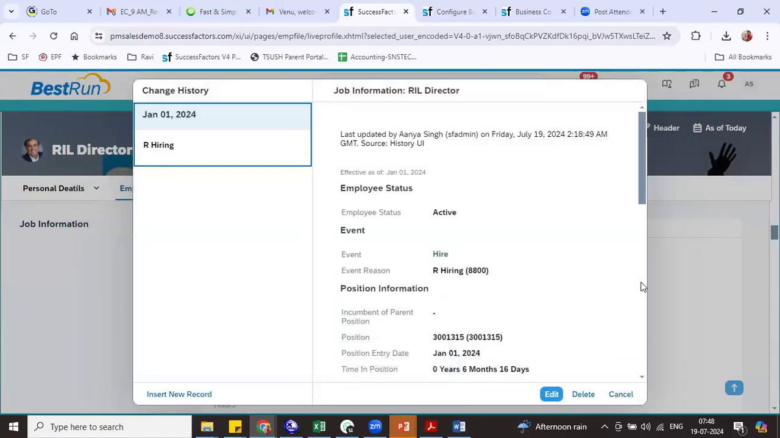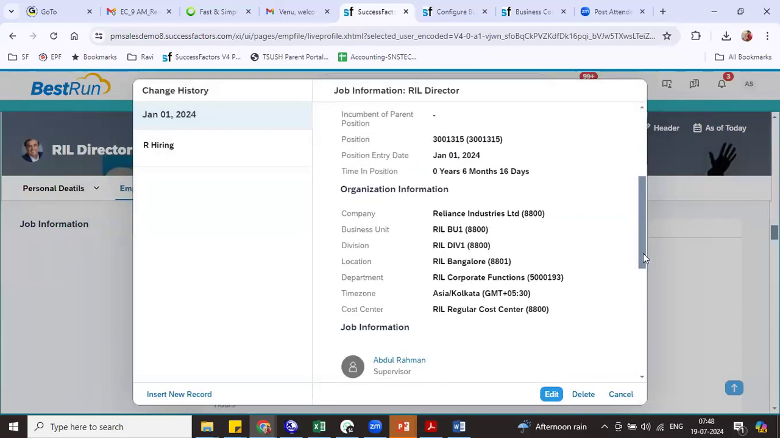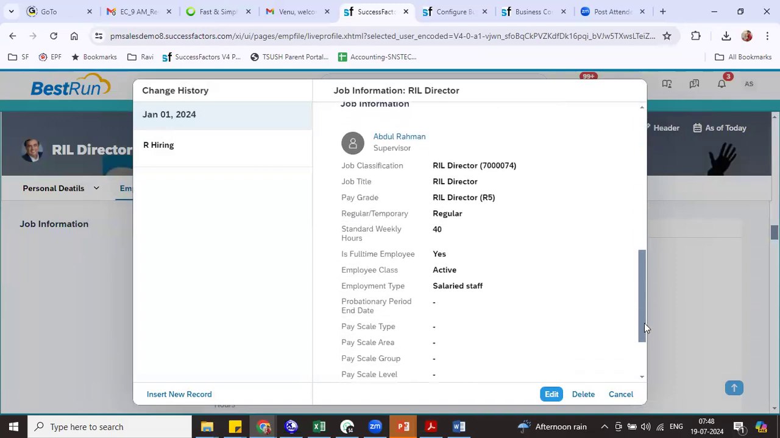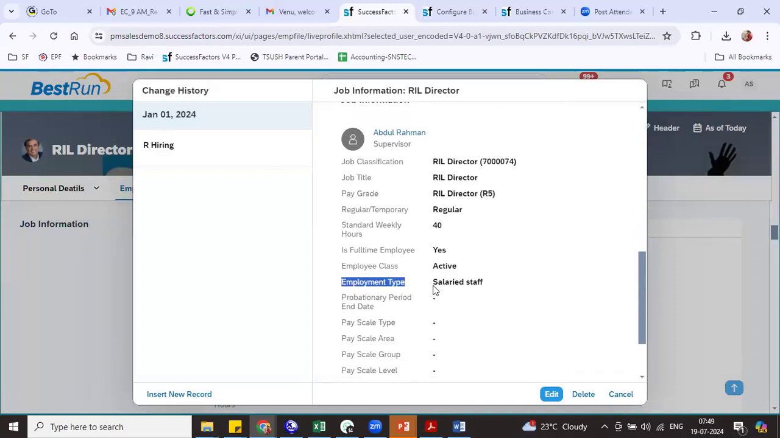Okay, I've saved my portlet. You scroll down. What is the employment type now? Updated to salaried staff. While saving the record, the system is checking what is the value in this field and is updating the employment type based on the field value that we have here. Okay, clear?